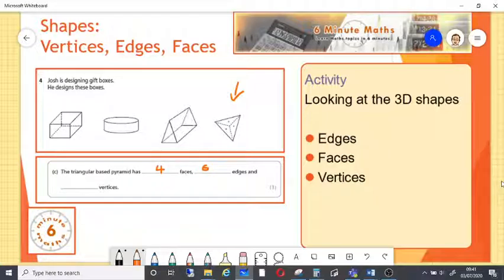And how many corners? How many vertices? I've got 1 there. I've got 1 there. I've got 1 there, and I've got 1 there. So I've got 4 vertices.